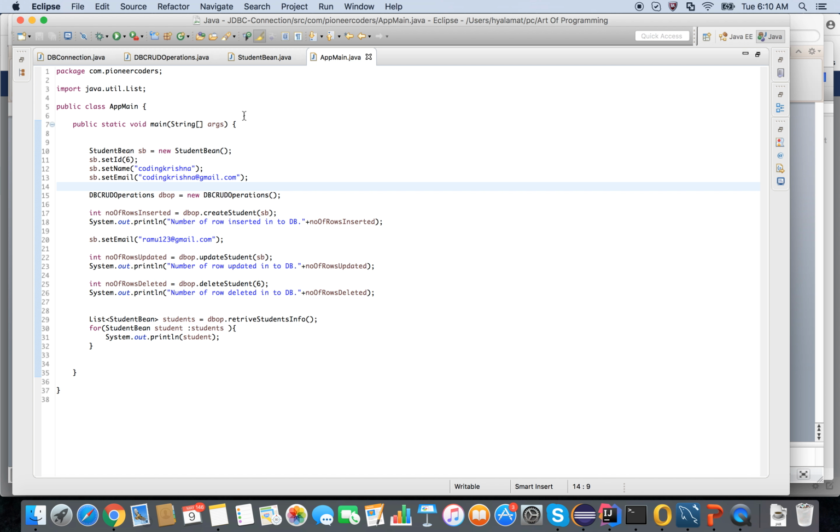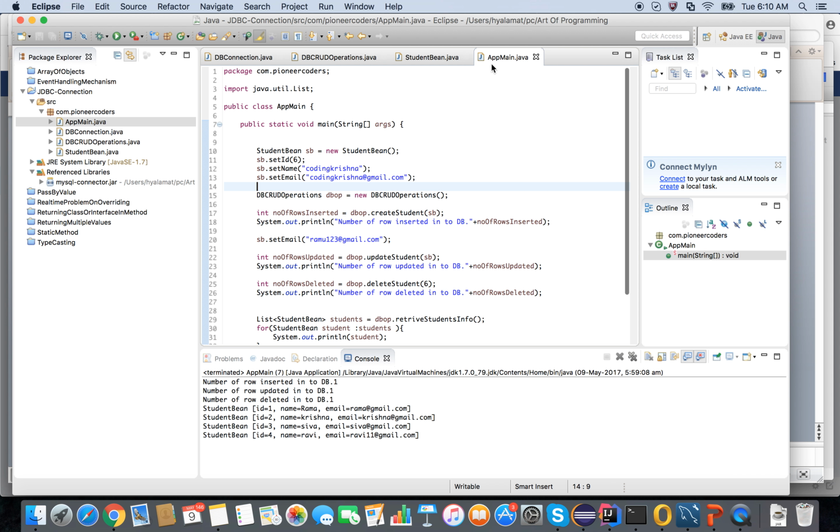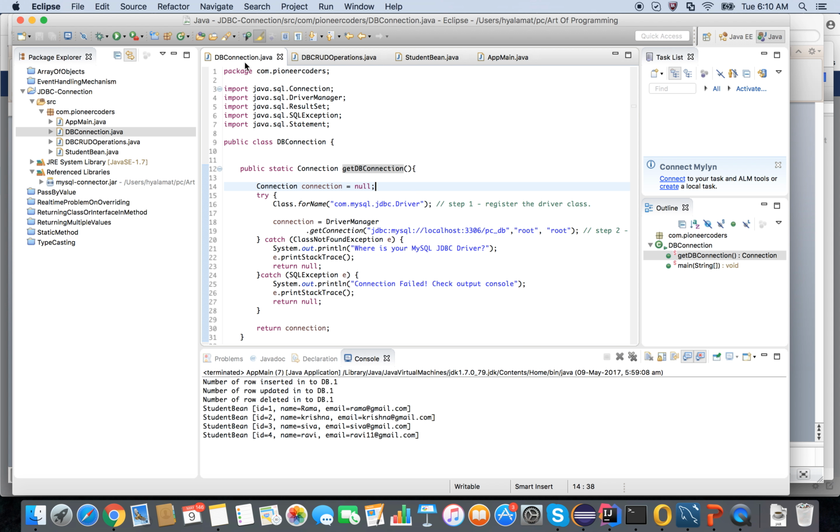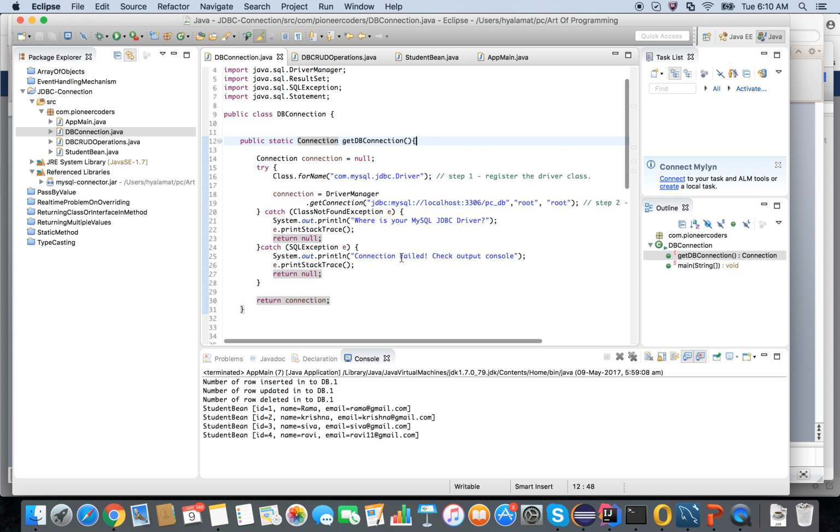Okay, so here I have a simple application. The application contains mainly four classes. The first one is the app test main, and the second one is your JDBC connection class, that is DB connection. It contains a getDBConnection method. It returns the connection. I hope I have discussed this particular method in detail in my previous video. Please refer to my previous video.